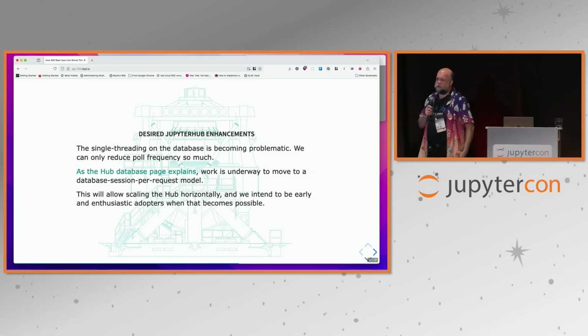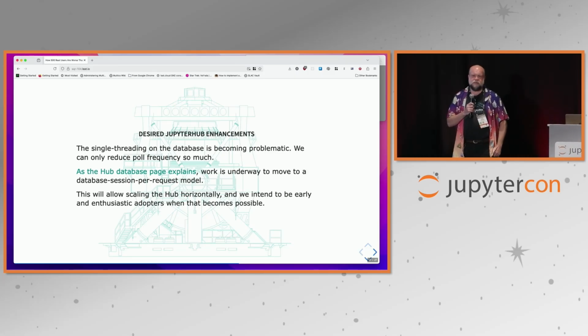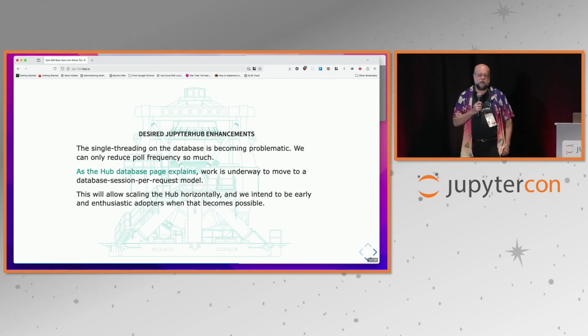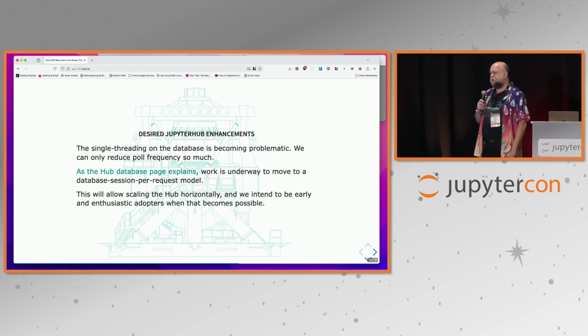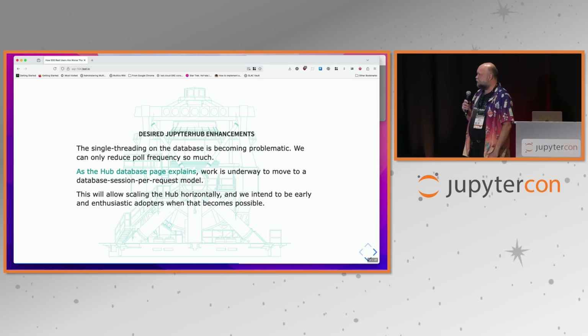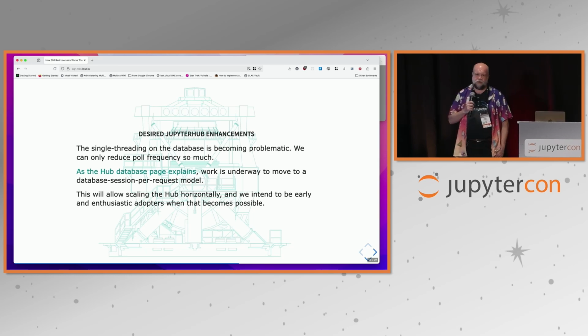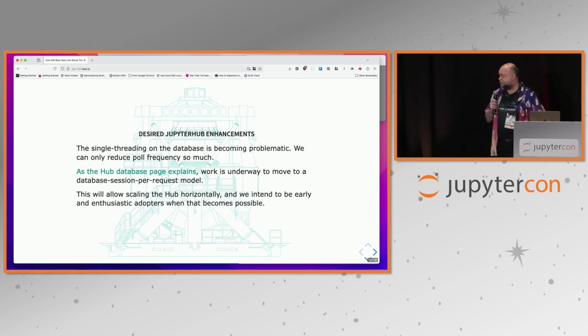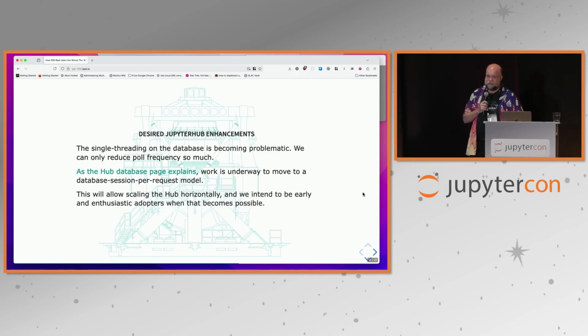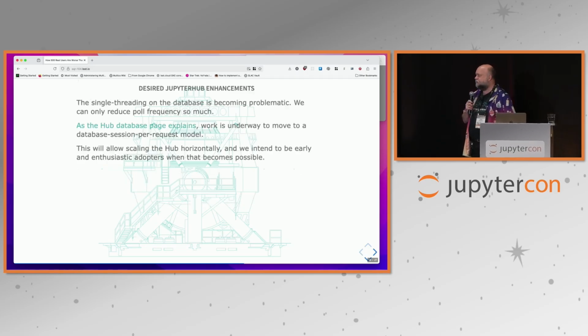But the single threading on the database does mean that is in some sense a fundamental limit on how far we can scale. Fortunately, JupyterHub is moving to a much more traditional database session per request model, and we intend to be very early and very enthusiastic adopters of that as soon as it's feasible to. Yes, we realize that each hub will be able to handle fewer users, but we're already running under Kubernetes. Horizontal scaling should be very easy.